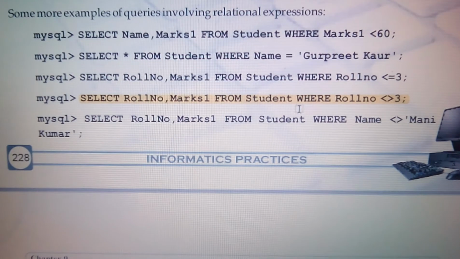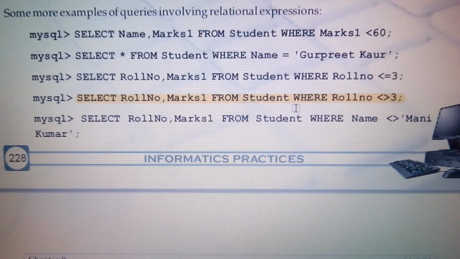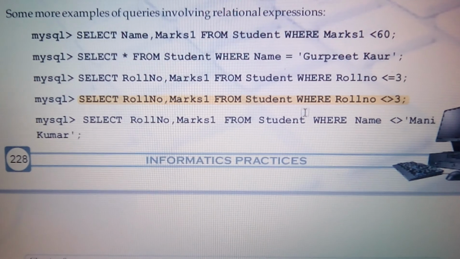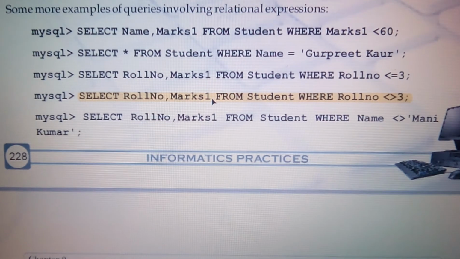Suppose I want to display details of those students whose roll number is not 3. So I have written not 3, and then roll number as well as marks is there. Okay.